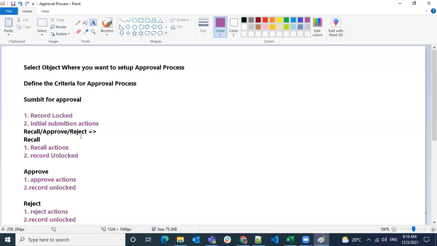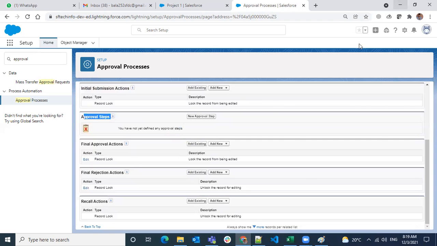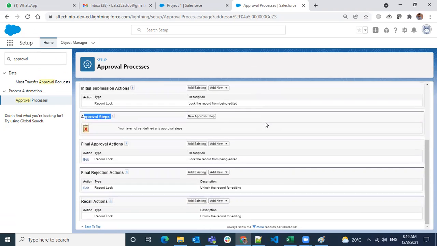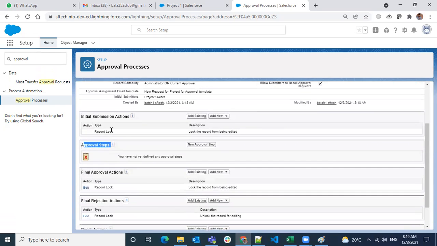So initially we set the steps, right? However many steps we have, that many approval and reject actions we need to configure. Fine. So first we'll go one by one. Initial submission actions. Whenever the record is submitted, what are the actions that you want to do? The default one is that the record will be locked.